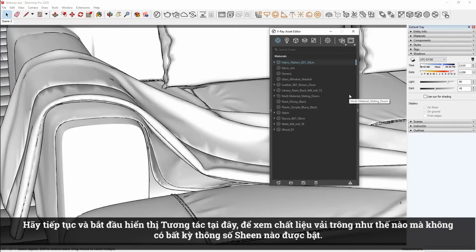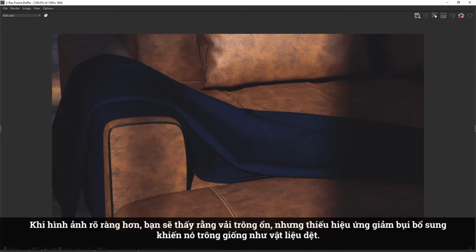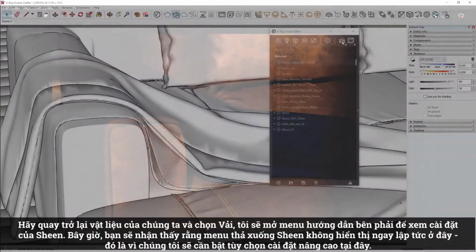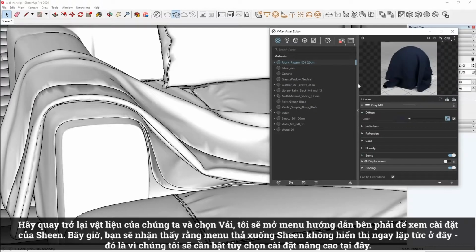Let's go ahead and start the interactive render here to see what the cloth material looks like without any of the sheen parameters enabled. As the image clears up, you'll see that the cloth looks okay, but it's missing that additional fall-off effect that makes it appear like a textile material. Let's head back to our materials, and selecting the fabric, I'm going to open up the right-hand flyout menu to look at the sheen settings.